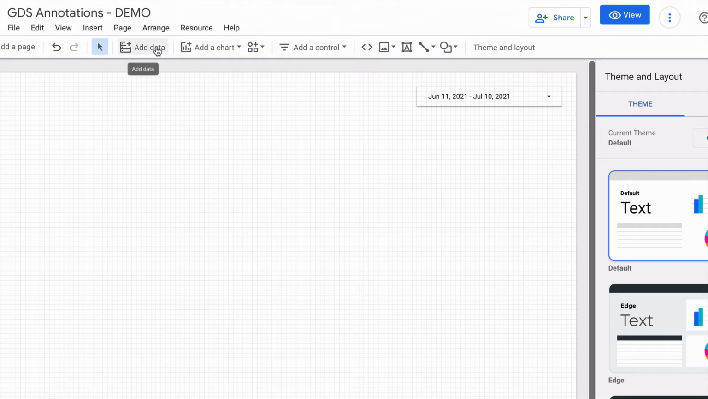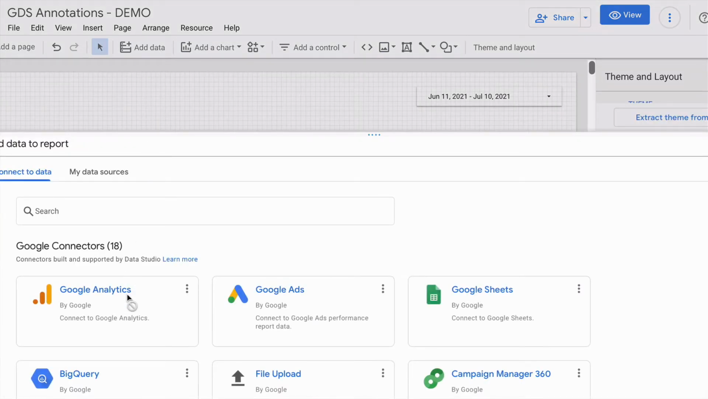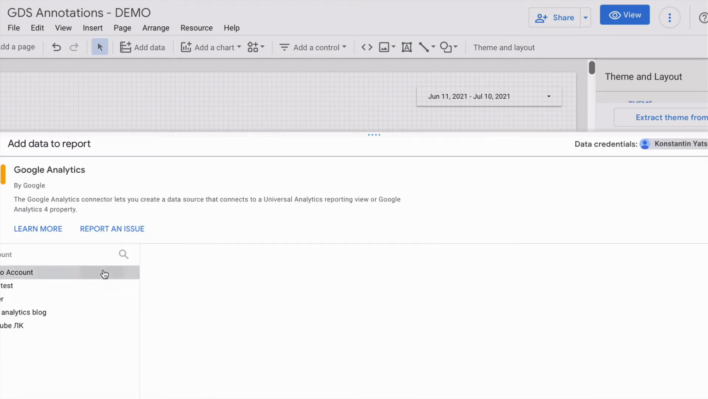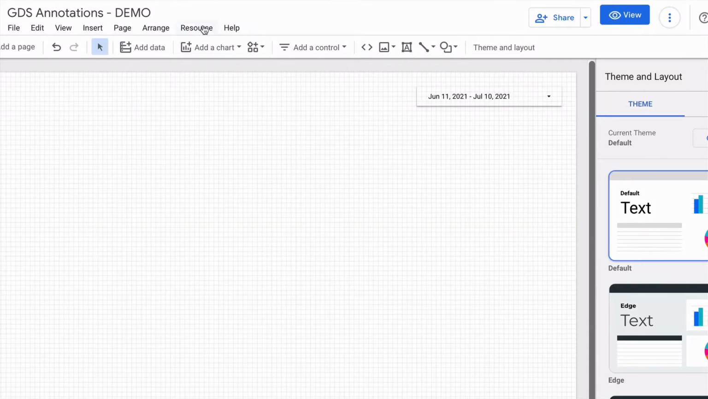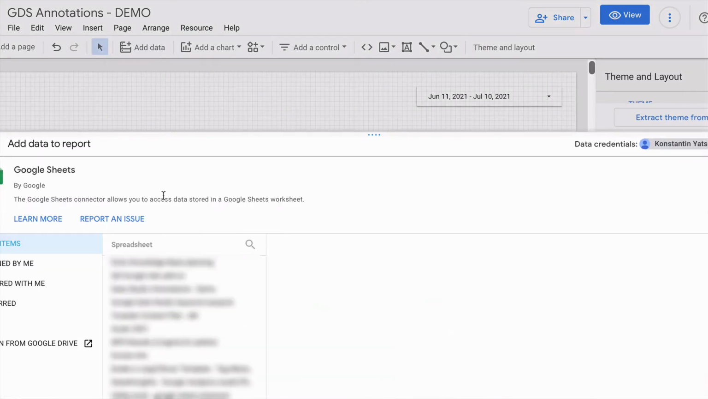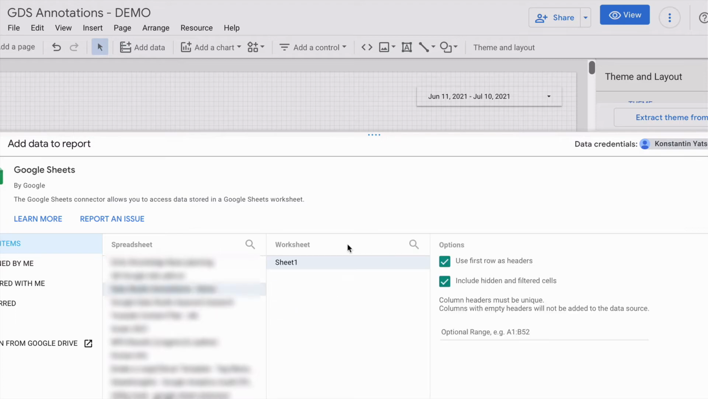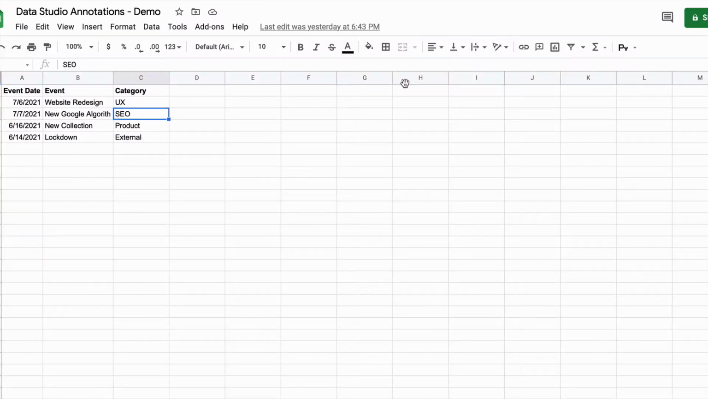To do it, I press Add Data, choose the Google Analytics connector, and I will use the demo account of a Google Merchandise Store. Then I need to connect the Google Sheet, and I'm choosing the correct spreadsheet with the annotation data. Here's how the spreadsheet looks. The first column is event date, the second is event, and the third is category.